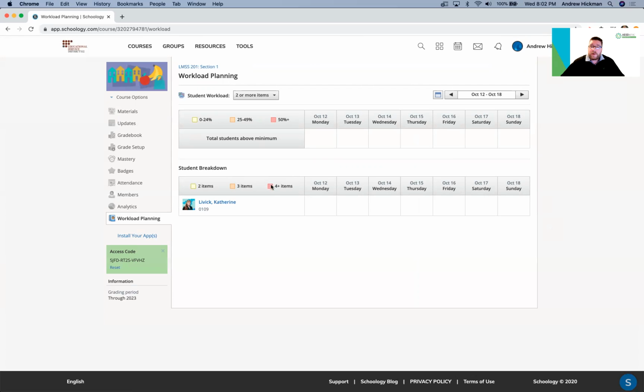Now, what if there were 4+ assignments on Wednesday? As a teacher, you can make the decision if you feel that could increase their workload too much. Over here, it gives the recommendation of how many students are above your minimum workload. You may also sort by how many items you want to see if they have. So the idea of the workload planning is to view all of your students and see how much work they've been assigned throughout Schoology in all of their classes. That way you can plan effectively.